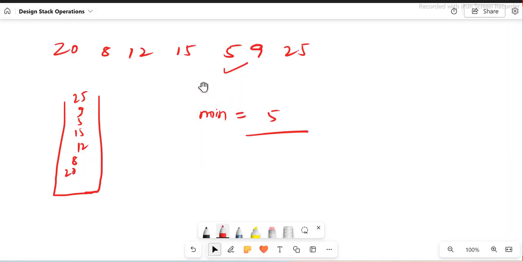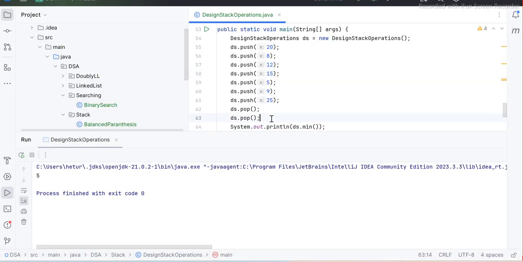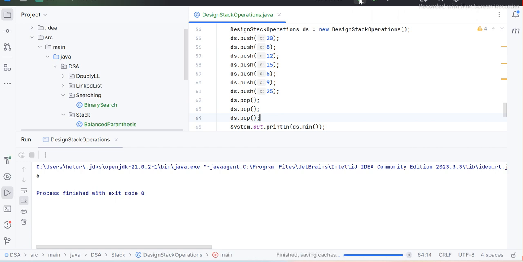So what I did, I actually popped this, popped this. Let me pop 3 pops, right? 1, 2, 3. And after that, I want to check minimum, and my minimum should not be 5 anymore. My minimum should be 8 actually. Let me put one more pop operation here. Probably this will tell me whether my code is working fine or not. After the third pop, my minimum should settle to 8. Is it working? Let's see.